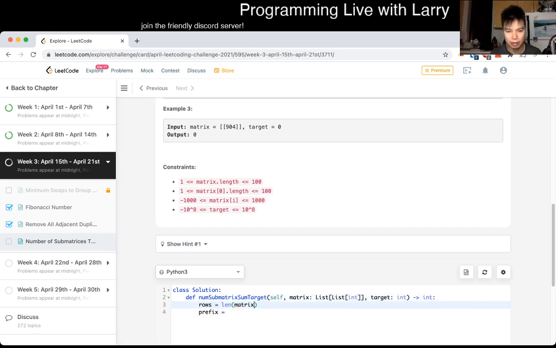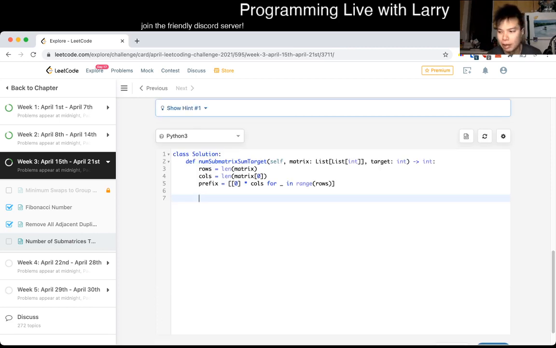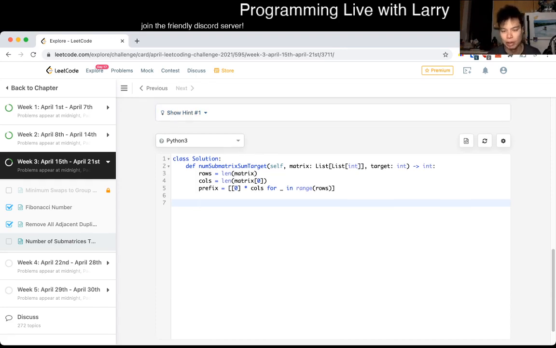So we get the rows, we get the number of columns, and then we set this to say 0 times. So basically what I'm doing is that I'm using my intuition of prefix sum, which I'll explain in a little bit, and then try to visualize what that means for me, right? So yeah.